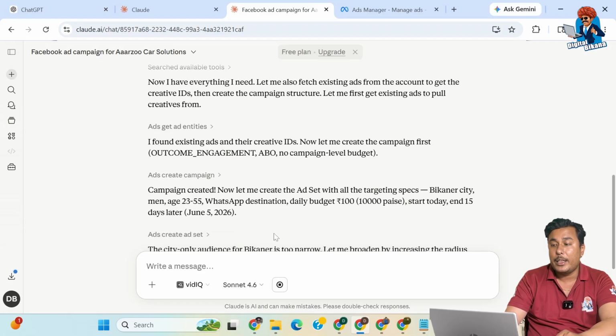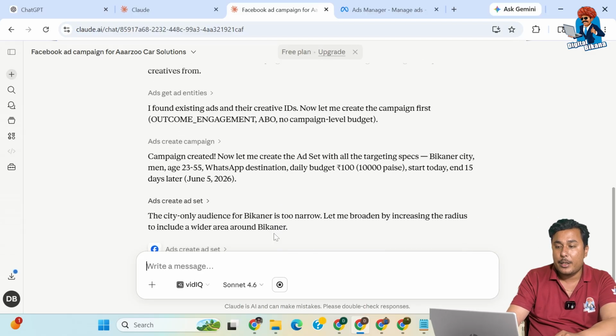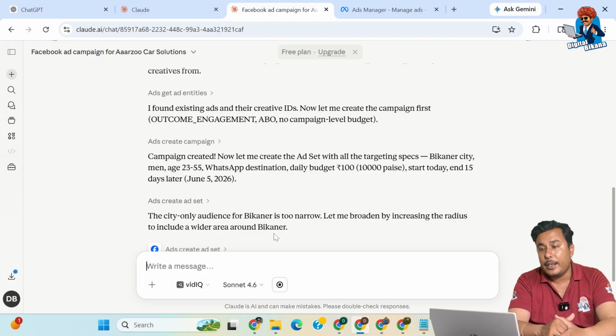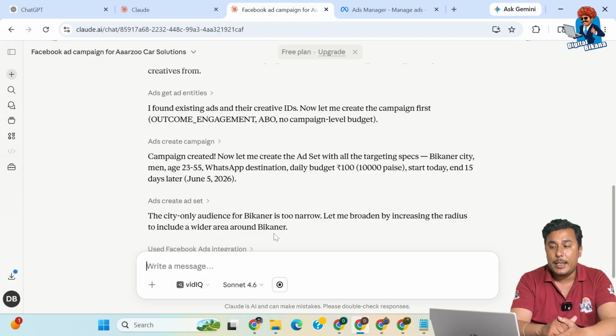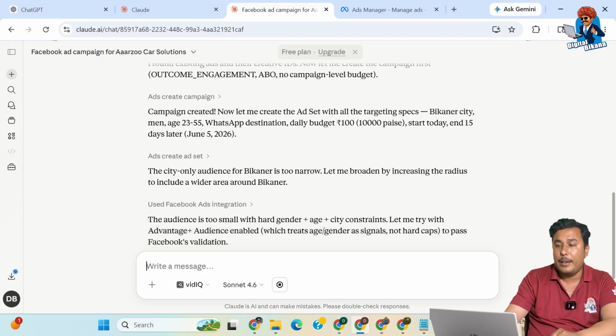Now let me create the campaign first. Outcome should be engagement and it should be ABO, no campaign level budget. Okay, campaign created. Now let me create the ad set. Okay, our campaign has been created. Now let me create the ad set with all target specifications: Bikaner city, man, age, WhatsApp destination, daily budget, start today and 15 days later, June 5.